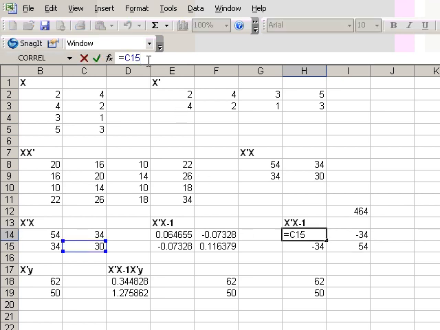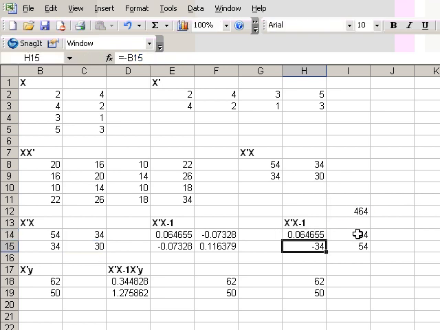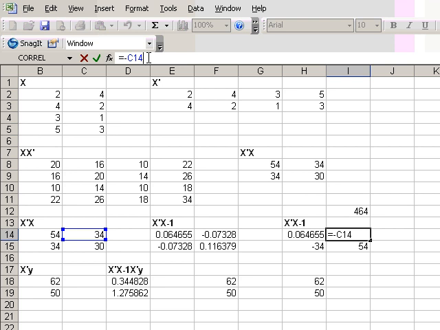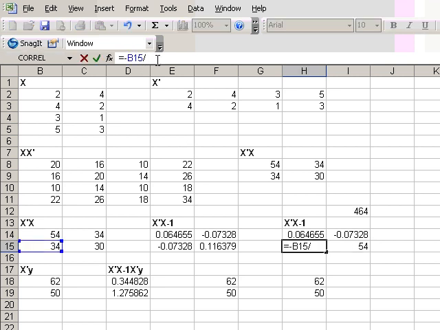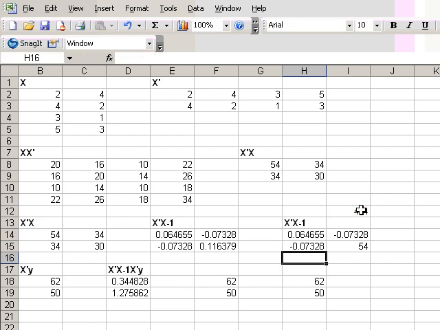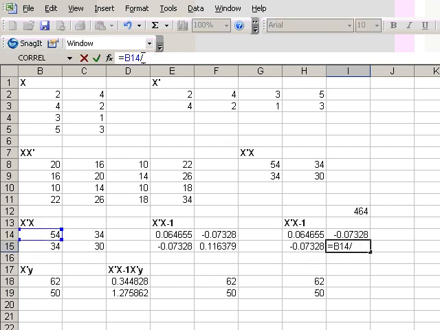So here I will add the division by 464. Here I'll add the division by 464. And here I'll add the division by 464.